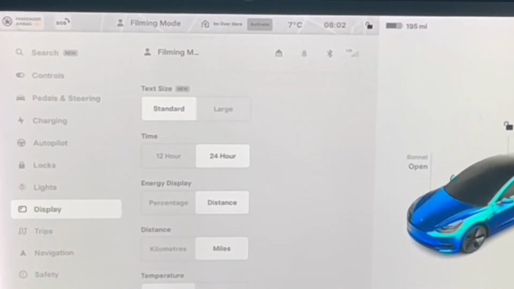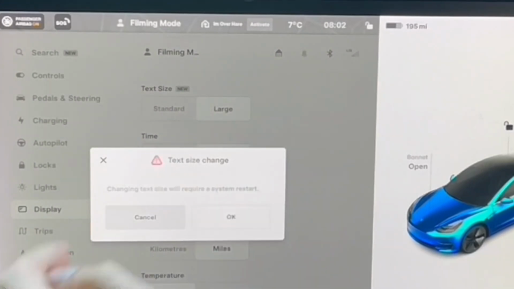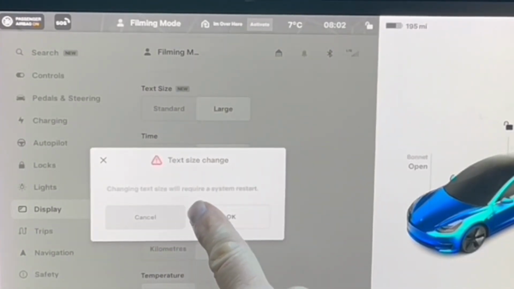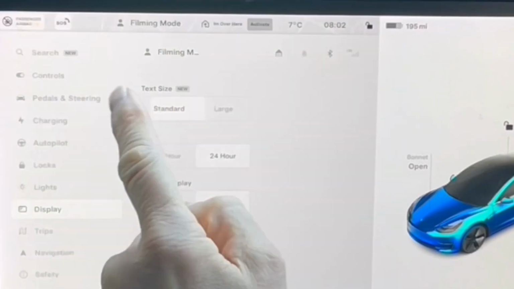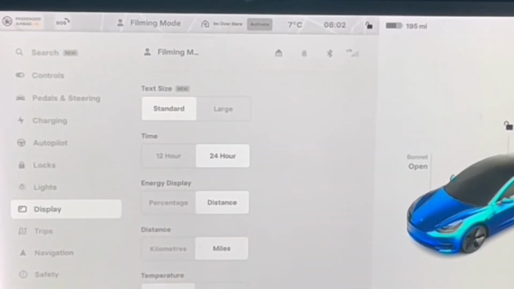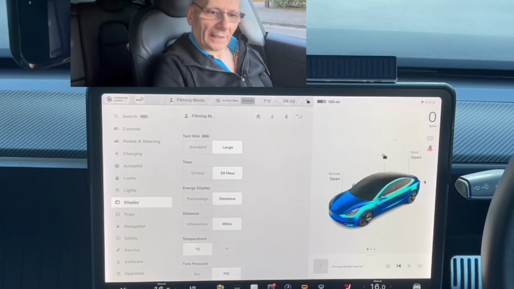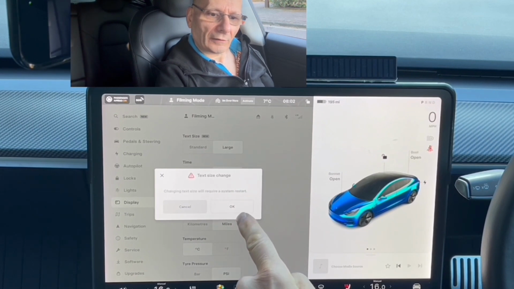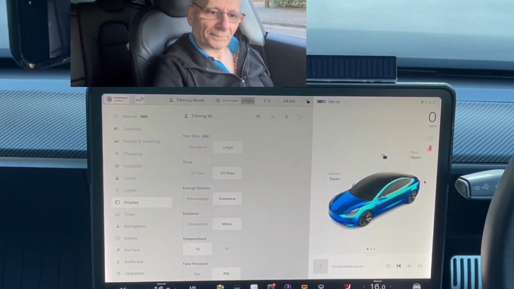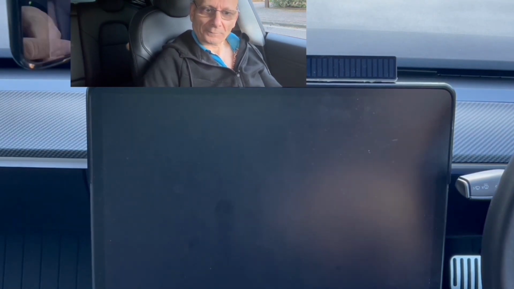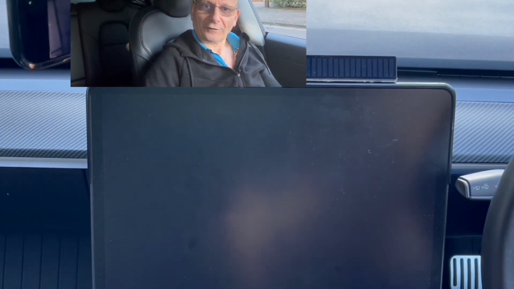Now not only have you got text sizes, look, you can change it to make it smaller. It says changing the text size will require a system restart. Okay, that's fair enough. We could do that just as a matter of interest, shall we? Let's have a look at it. So press OK. Now the screen has gone off. While it's off, it's now coming back and it'll be redone. That'll be good. We can see what the difference in sizes is, which is very useful, and we can actually see how long it takes to reset and come back.